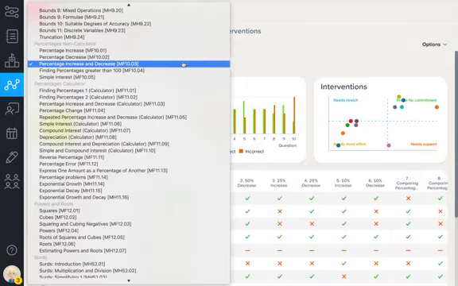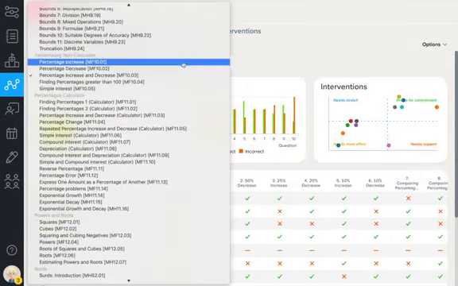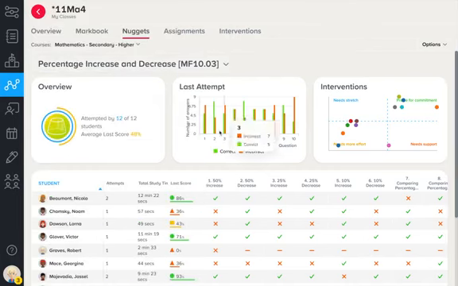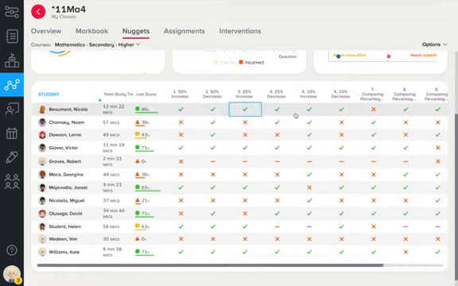In the Nuggets tab, you are able to view a question-level analysis on any micro-lesson completed. Here you can quickly identify class-wide misconceptions, allowing you to react to the data and make suitable interventions.